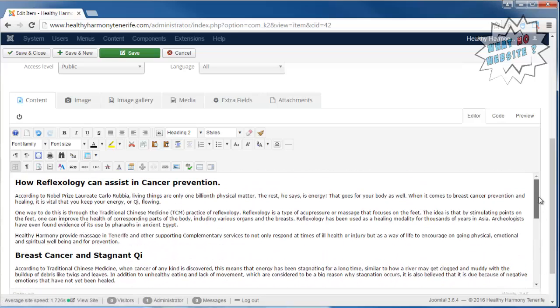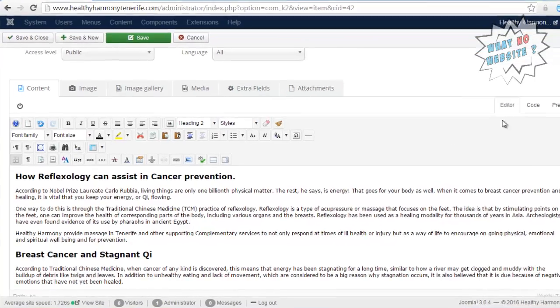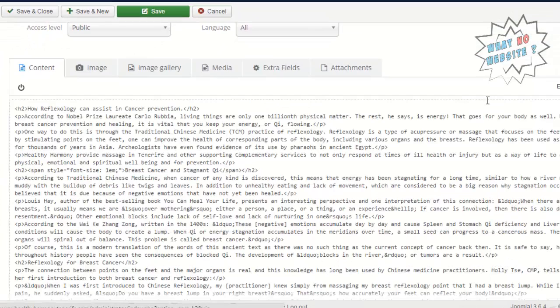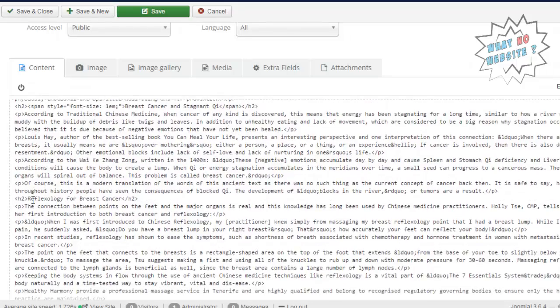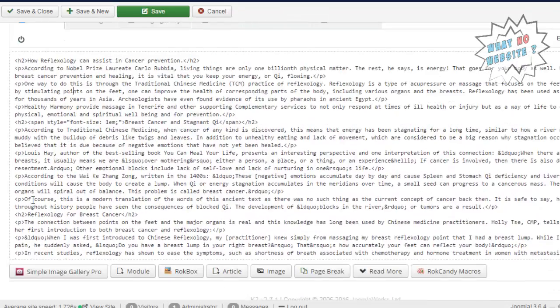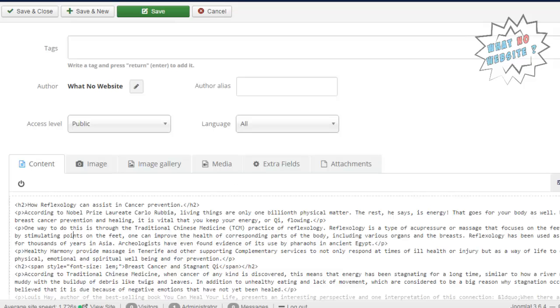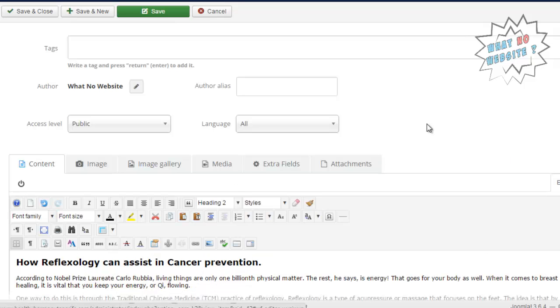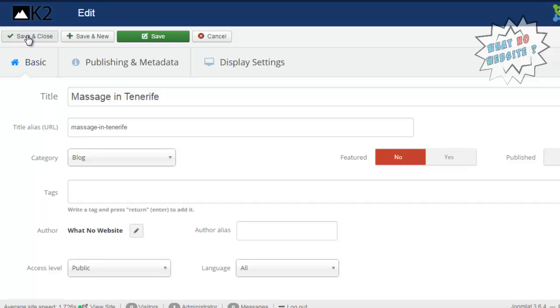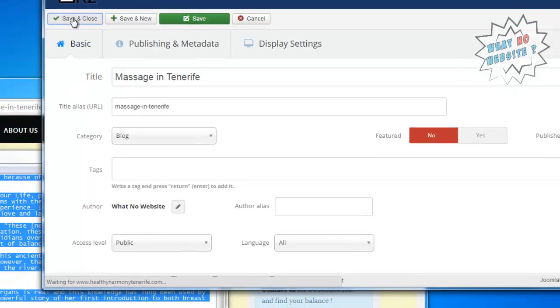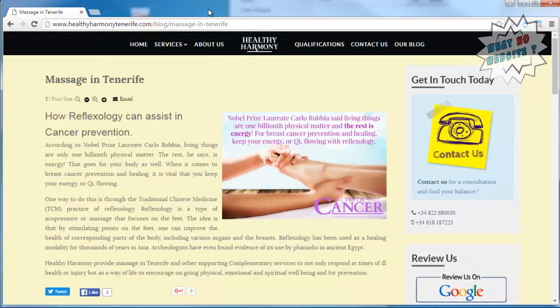Now, me being a stickler for coding, I'm going to go back to the code view. Have a look at that. I don't see any breaks, I don't see any additional formatting, so I'm a happy bunny. So click save and close. Go back to the website, and you'll notice there's only 3 paragraphs there now.